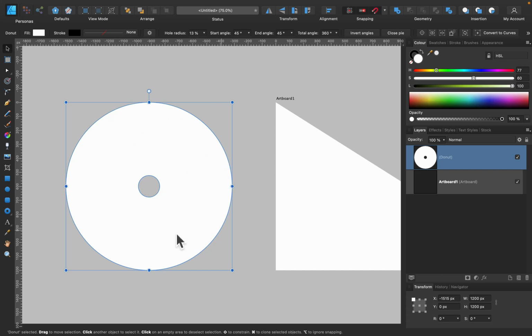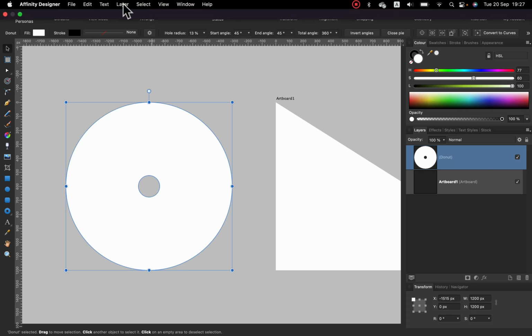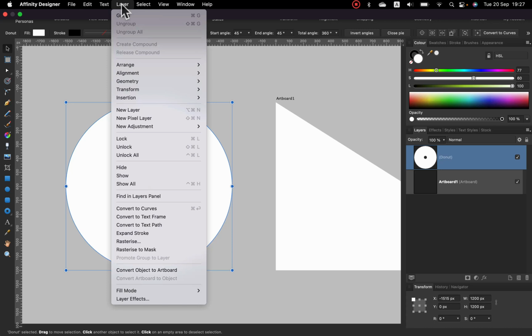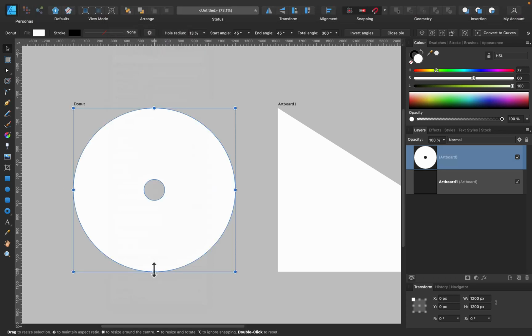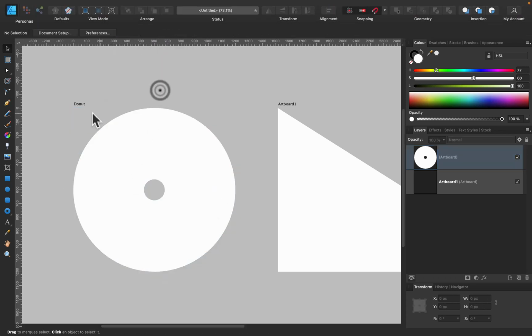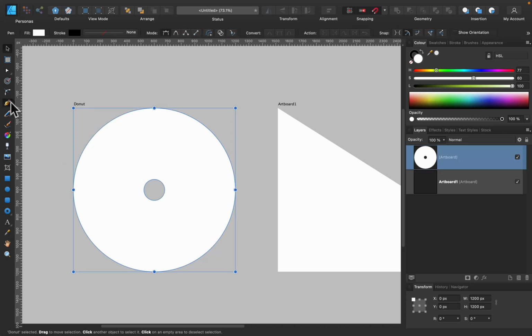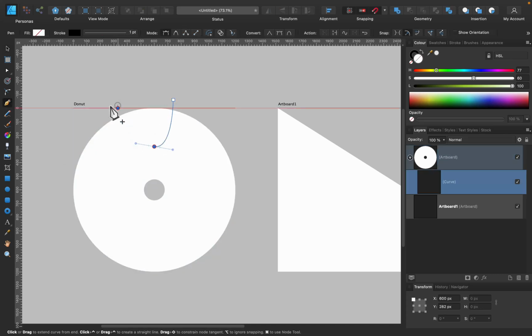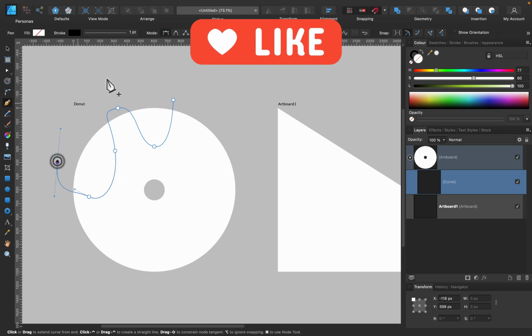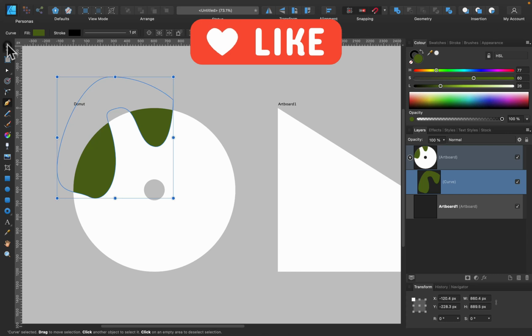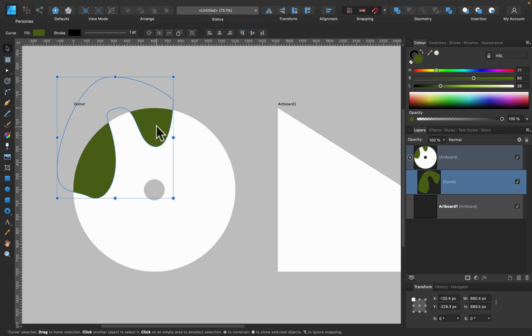Perfect, right? We already have a hole inside, it's circular. All right, so I select the object first, then we go to the very top menu. We go to the layer panel and there will be an option, convert object to artboard. And now this shape is a brand new artboard. I can draw on this shape and then I can export this as an artboard nicely. So you can convert any given shape into a new artboard.